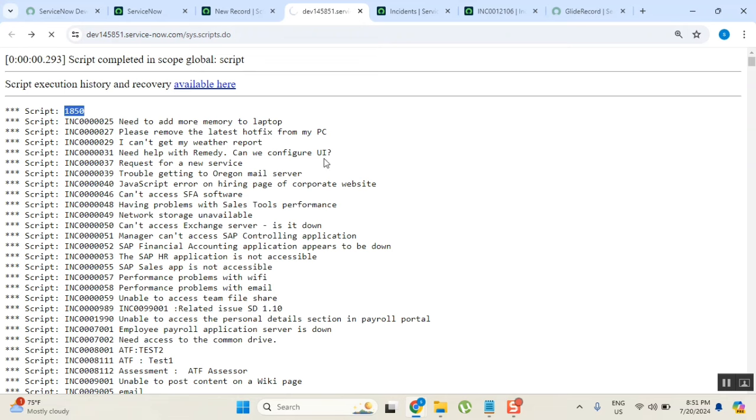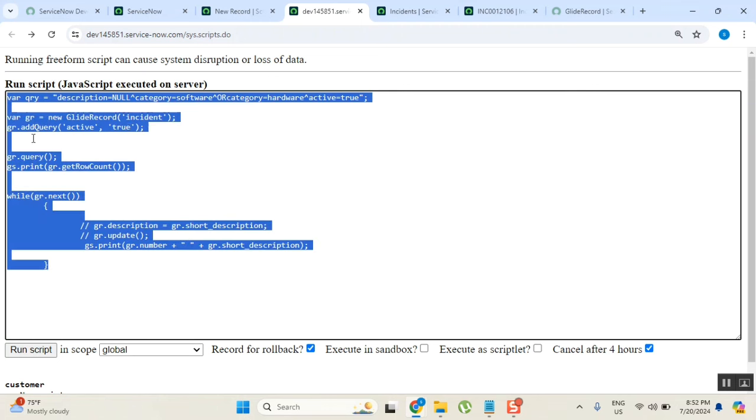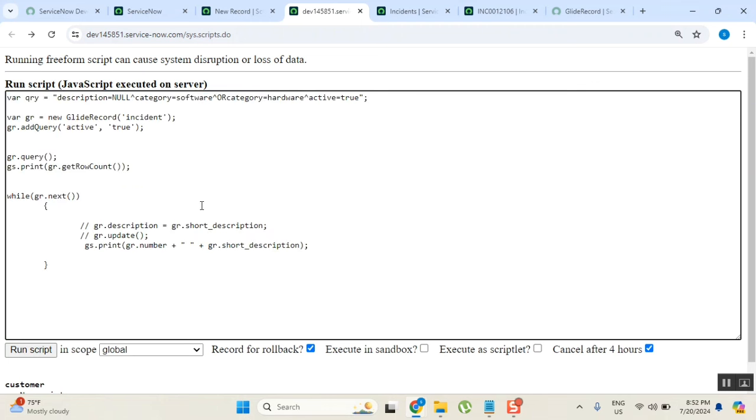Yes, sir. So active equal to true is our requirement, but let's say category equal to software. Here you can give category, value equal to software. That also you can execute. Yes, sir. So field name, field value. This is how it works, right? So I will copy this one first, or I'll just keep it like this. First requirement done. Now second requirement, very carefully see.